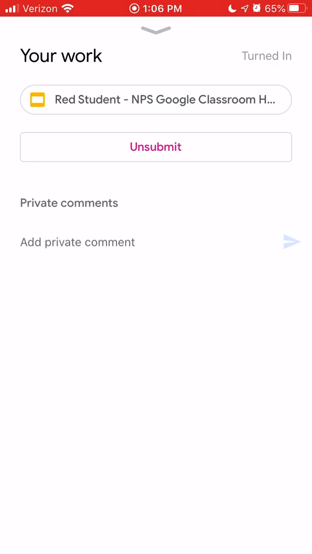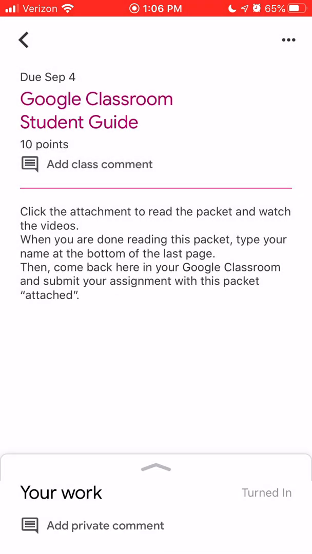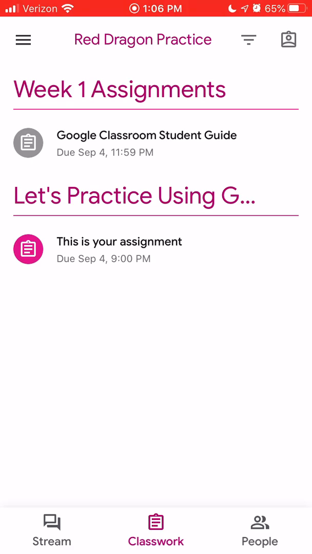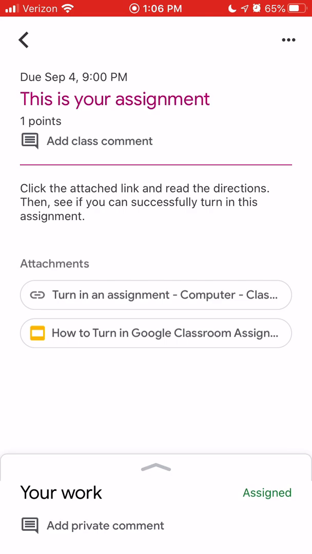Now to go back to the last page, I'm going to tap that down arrow. It's called a caret. It'll collapse again. I can press the back button to go to my other assignments and check those out. If I go to "This is your assignment," it has a different look to it.